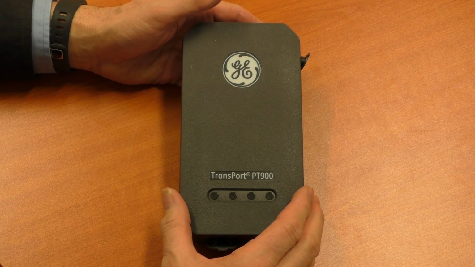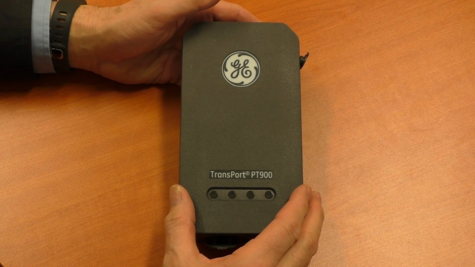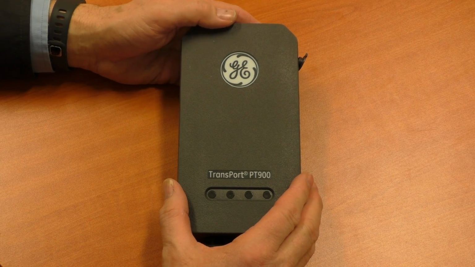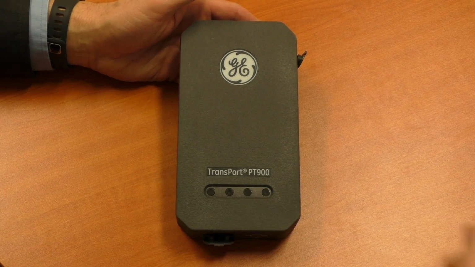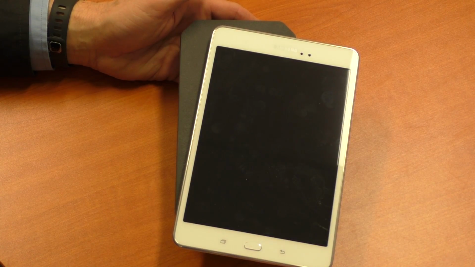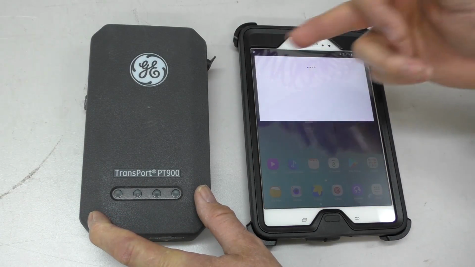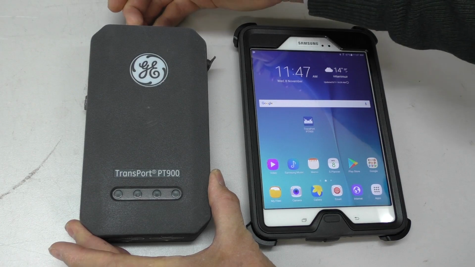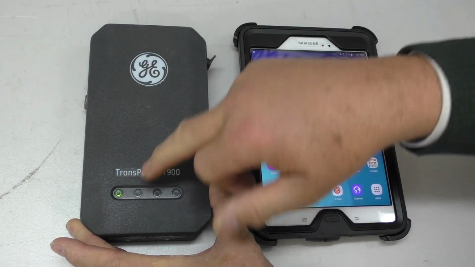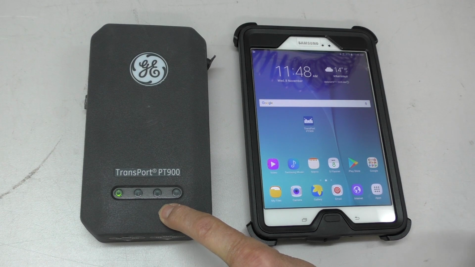Today we're going to have a look at the new GE ultrasonic flow meter, the PT900. This device communicates via Bluetooth to an Android device. First thing we've got to do is configure the PT900, and in order to do that we need to connect to it. I'll turn the instrument on, hit the on switch, green light. We have to wait for it to boot up.